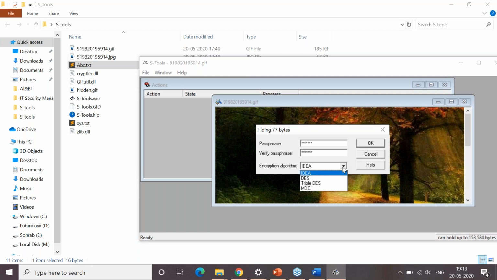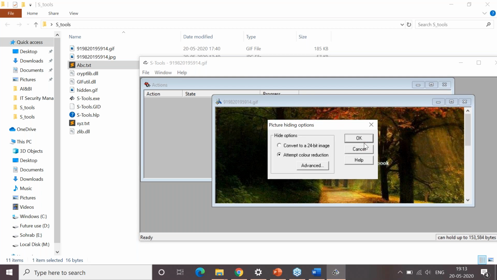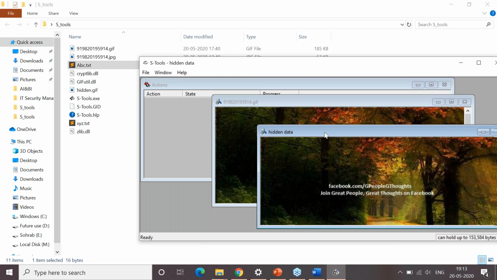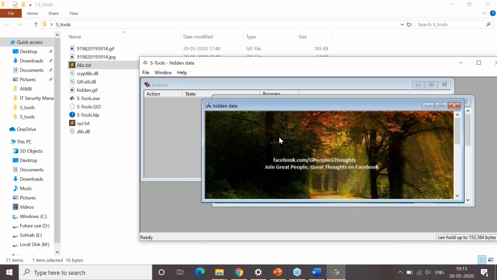The encryption algorithms are available. Let's use any, it doesn't really matter. You can use DES, for example, and I'll click OK. And just go. No need to convert it to a 24-bit image. Just attempt color reduction. Fine. All right, and there is this hidden data file.